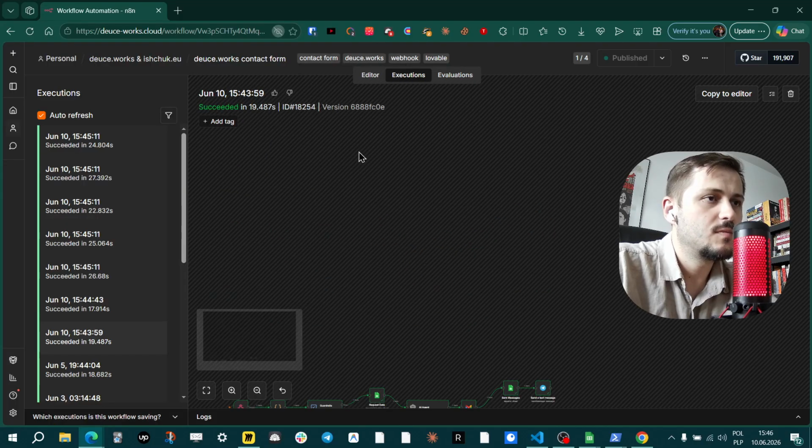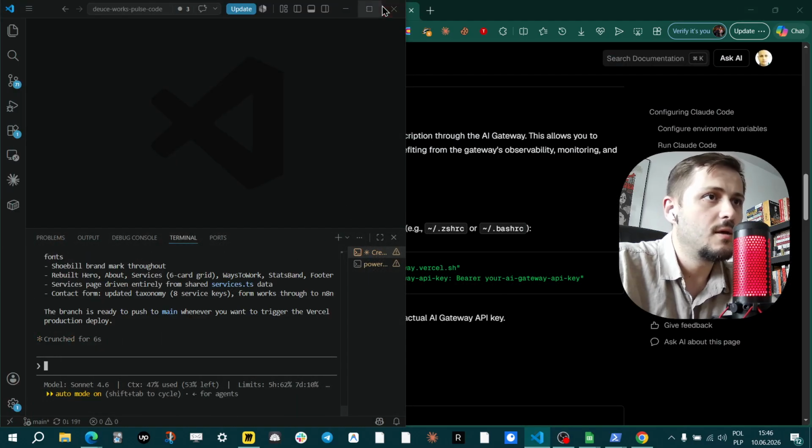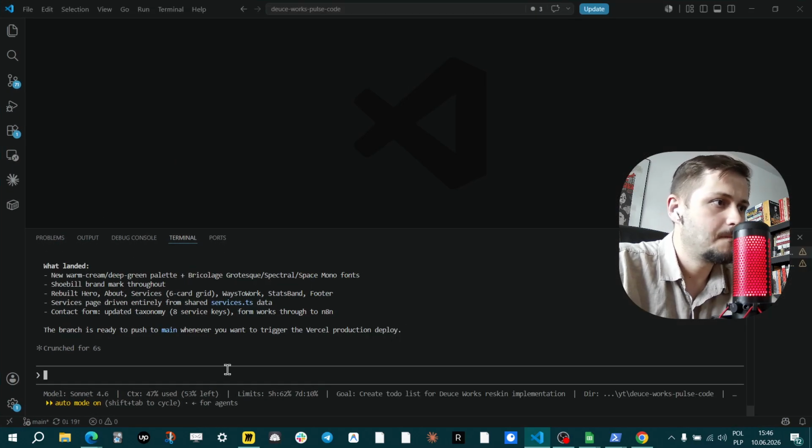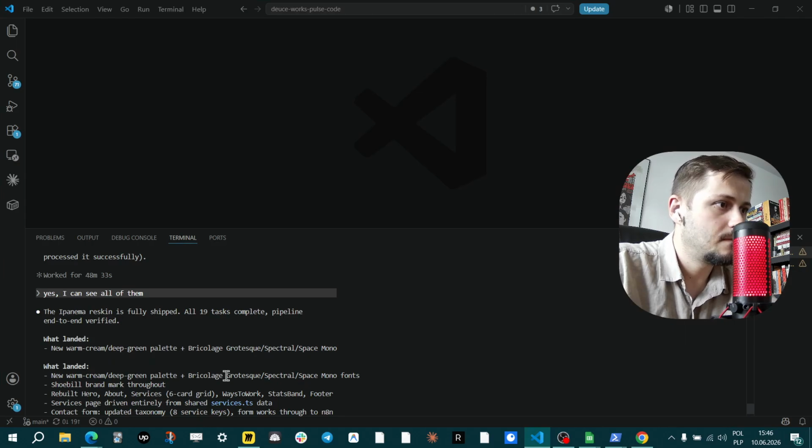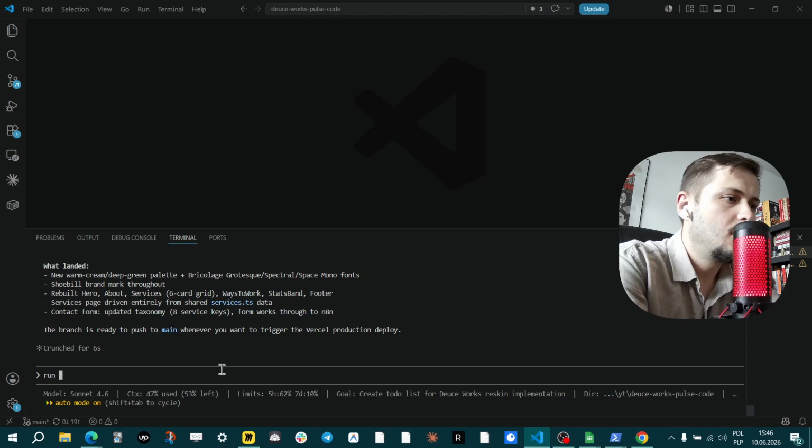Okay, so it works. Now run the code simplify plugin to identify code duplicates, code bloat, or anything.